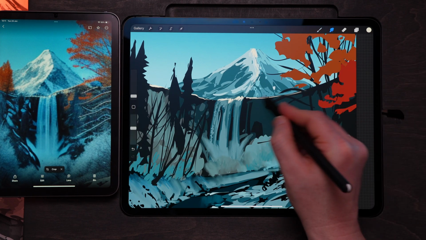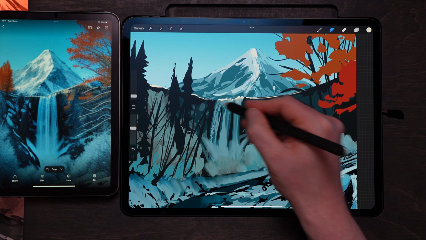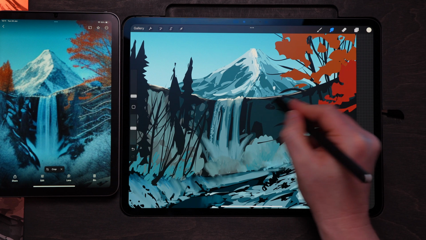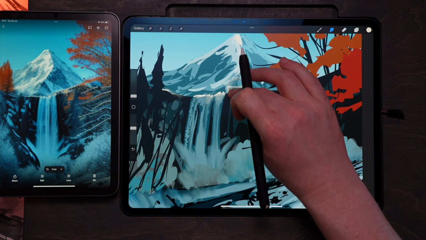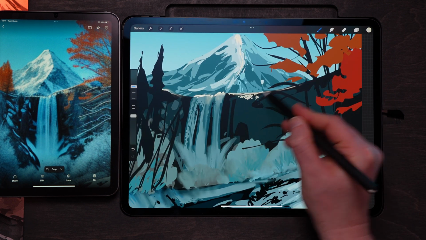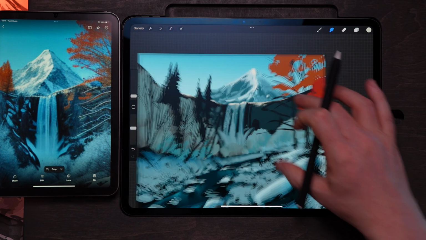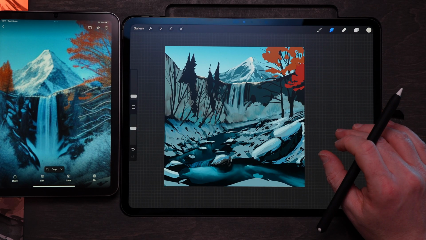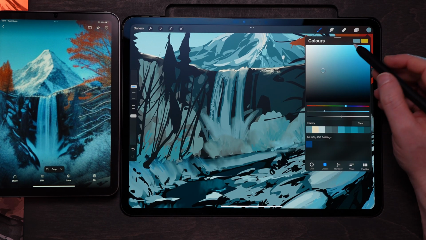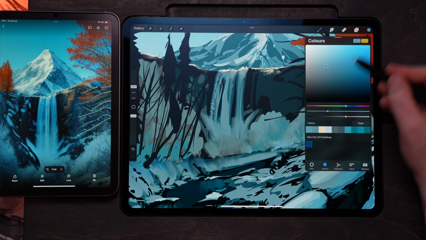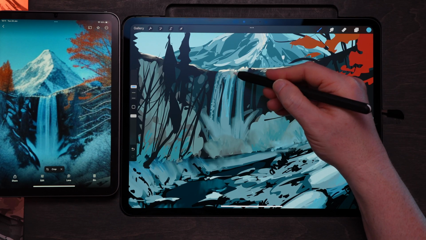I'm onto the detailing phase in certain parts of the painting now, and I'm just making sure that we've got some highlights here and there. The sun is hitting that spot up the top, so nothing too fancy, just little strokes here and there, just to make sure that you can tell where the sun's coming from.